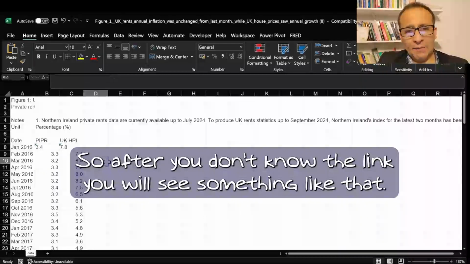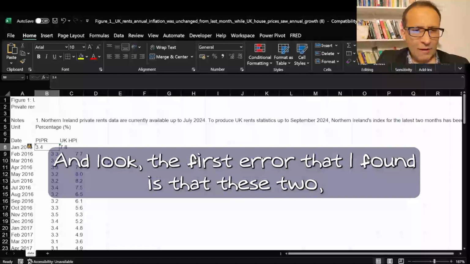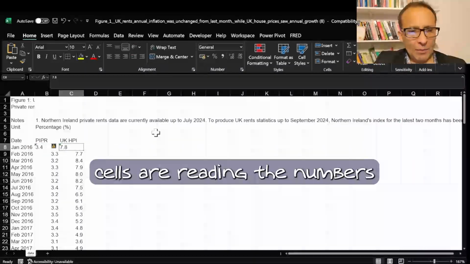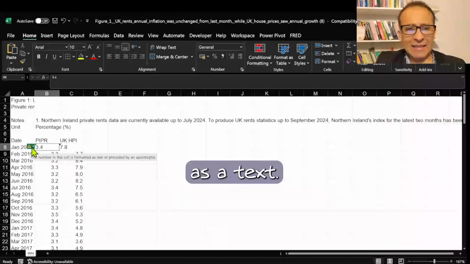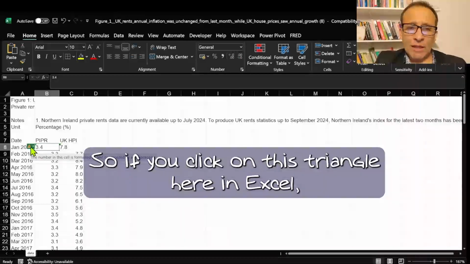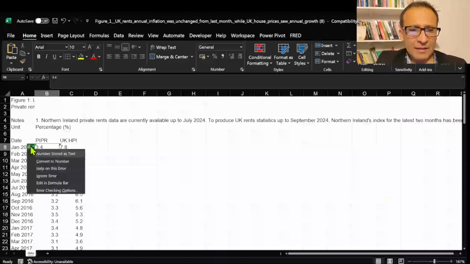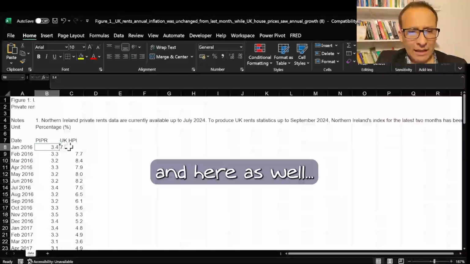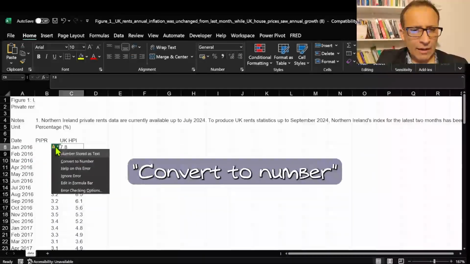After you download it, you will see something like this. And look, the first error that I found is that these two cells are reading the numbers as text. If you click on this triangle here in Excel, you will be able to convert that cell to number. Hit here as well, convert to number.